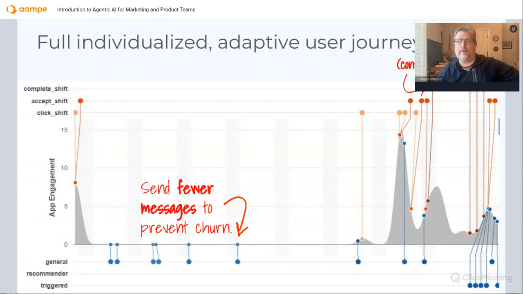When it decided to back off, that was the agent automatically deciding to back off. When it decided to speed up or start again, that was the agent deciding to do that. And this allows you to have completely different journeys for every single user.